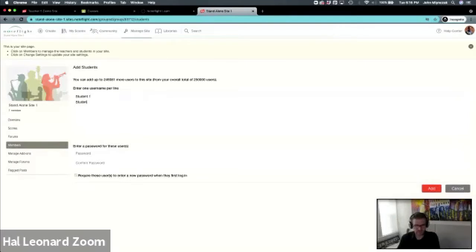Student is another option too. You can call them that as well. Student to, etc. Noteflight does not collect student emails. Noteflight does not want student emails, does not need it. It is only usernames. And in a standalone site, you can put any username you want, right?